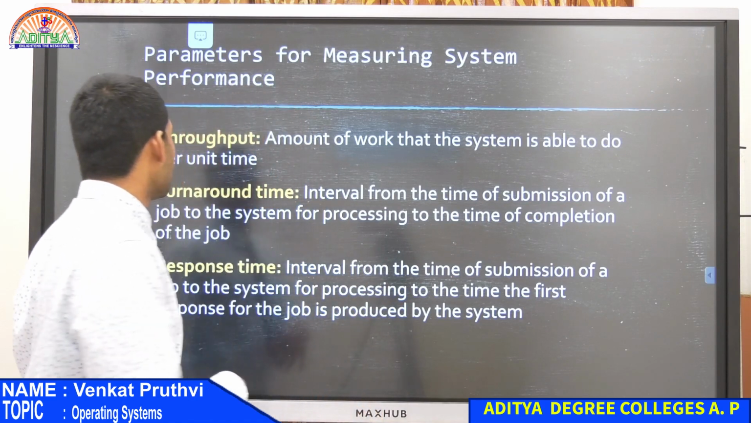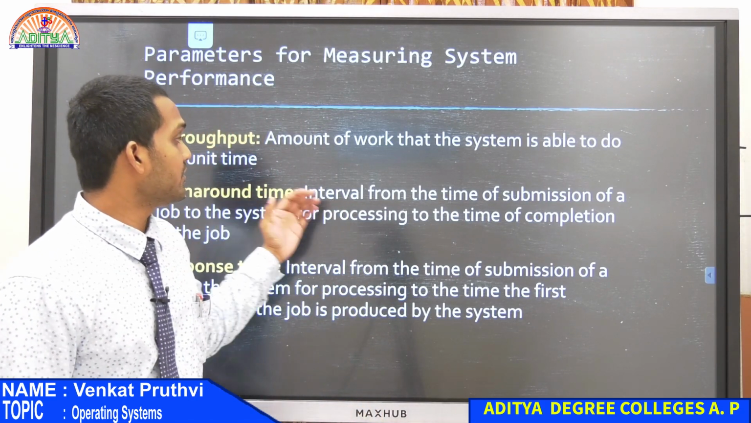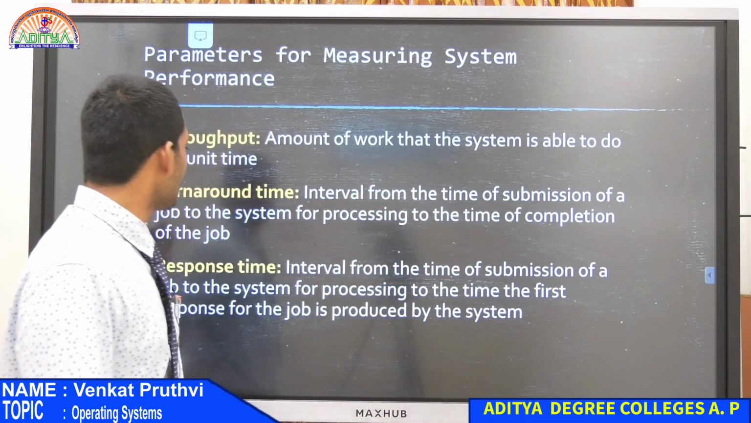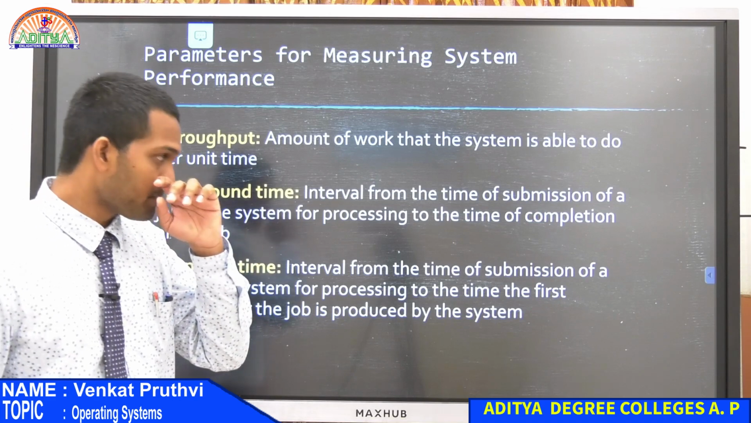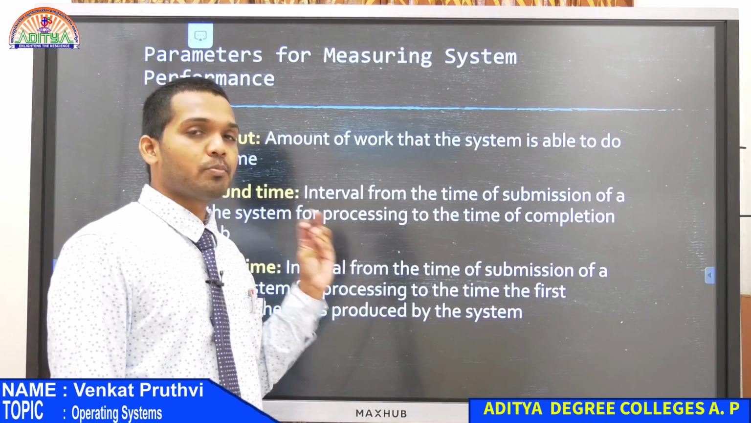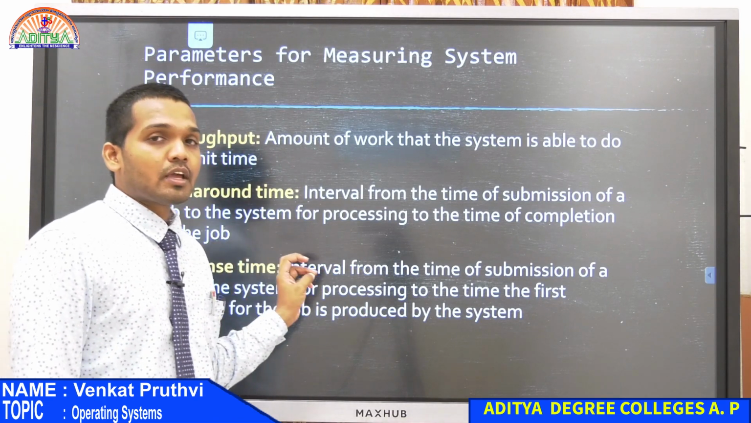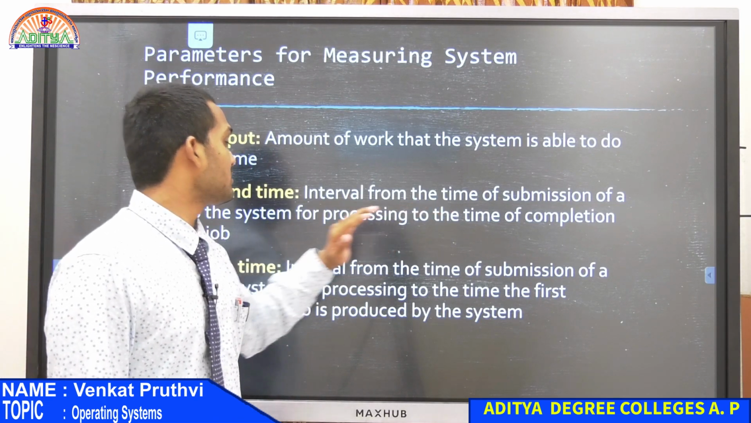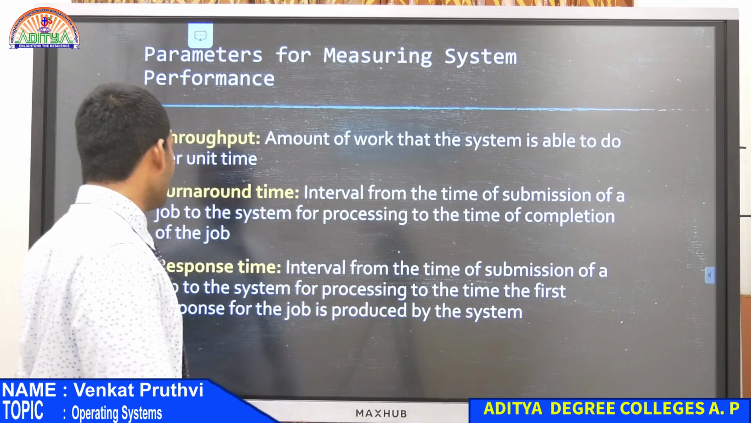Okay. Next, turnaround time. What do you mean by turnaround time? It is the interval from the time of submission of a job to the system for processing to the time of completion of the job. Just try to remember these terms: throughput, turnaround time.